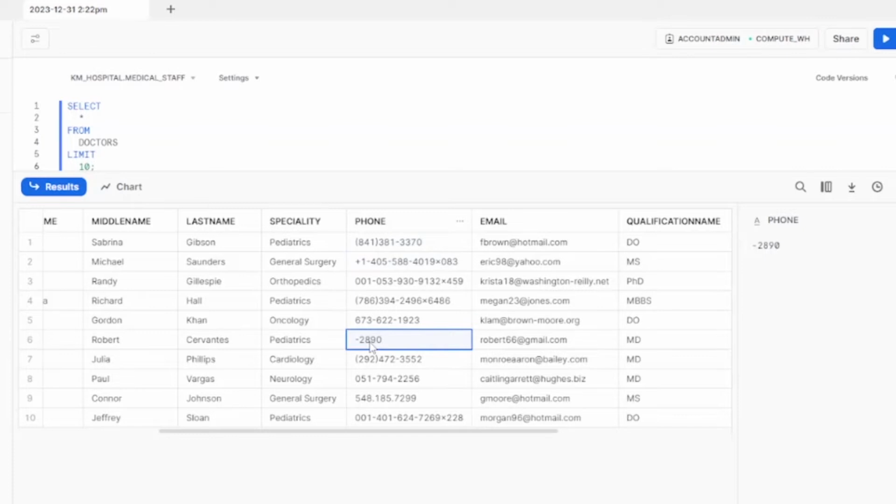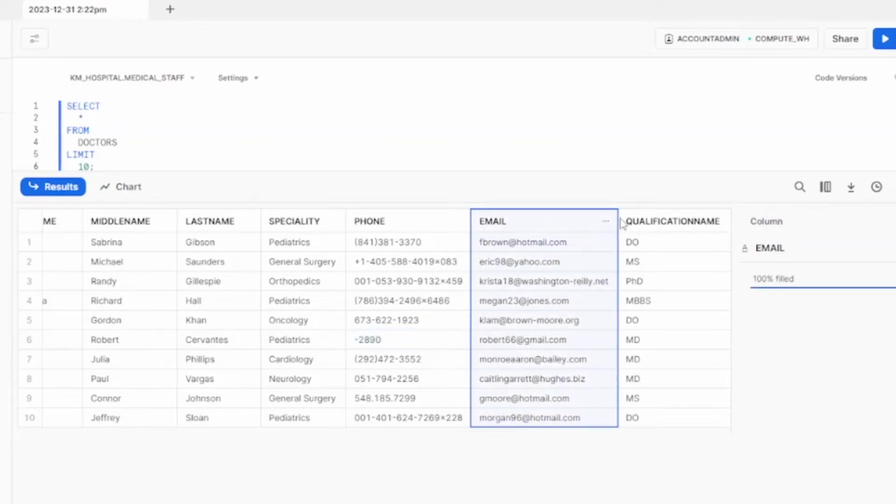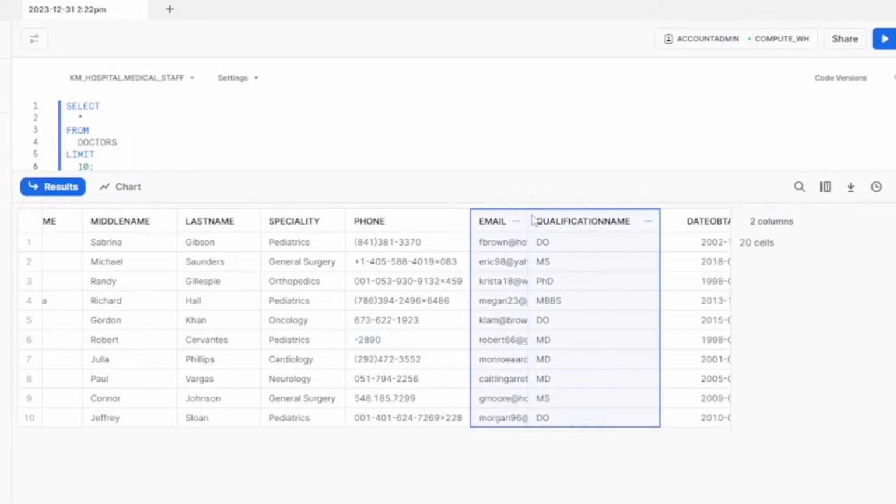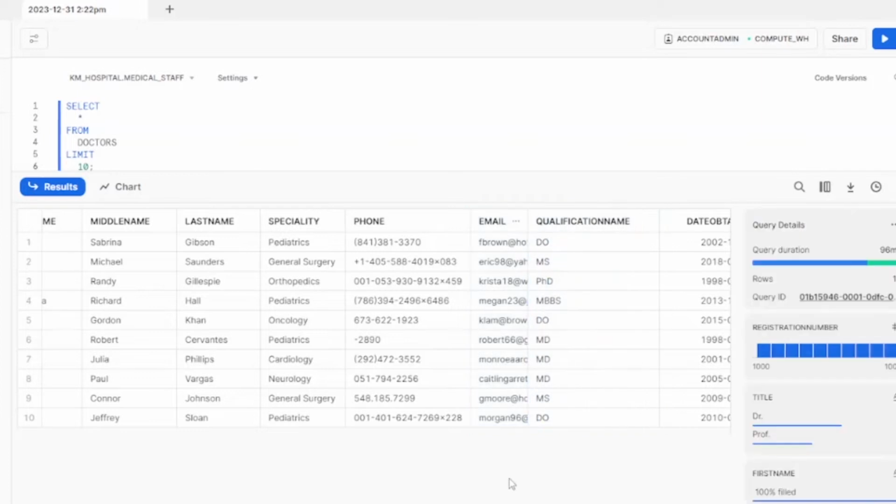I did ask ChatGPT for incorrect values for some fields, so please don't email these people. We don't know them. We do not know them, okay? This was just a random list.